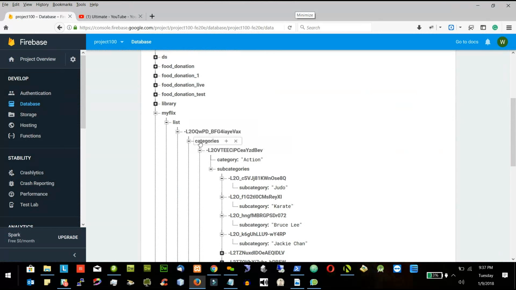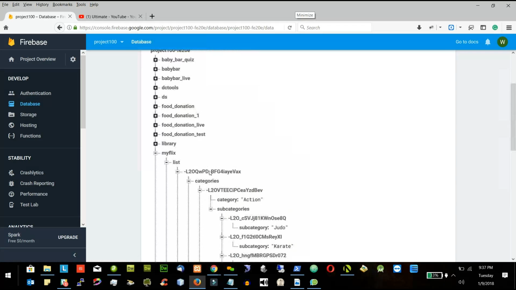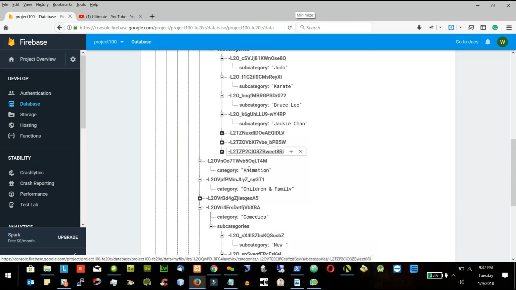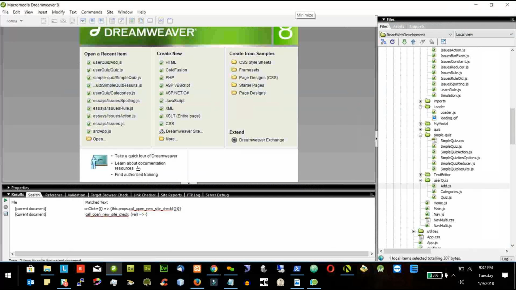Okay. So let's see now how we are saving the categories. So here is a category and category name, and I create subcategory. Subcategory has ID and subcategory. So like this, we have created a different tree level structure for the category and subcategory. Now I will show the subcategories here below this button, whatever I'm adding.